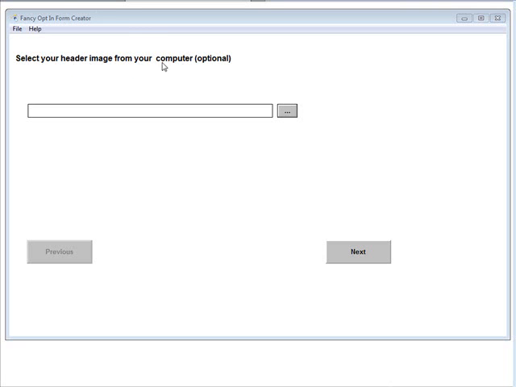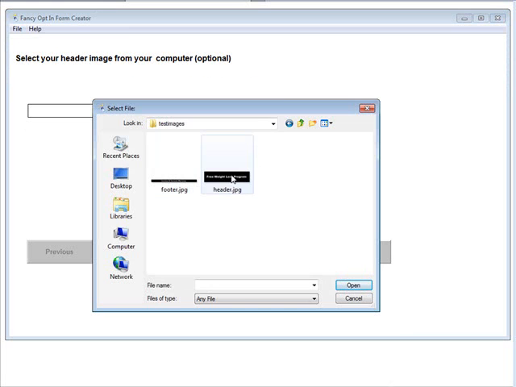First, you select a header image from your computer. Now if you don't want to use header images, you don't have to, and same with the footer, you don't have to use a footer image either. But if you want to make it look really good and you have some custom images, you can do it here. Okay, so just click on this to select the image. Okay, and I created a couple quick ones here, so I'll select the header.